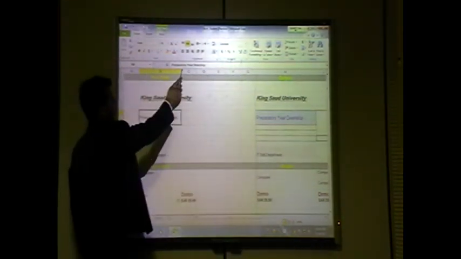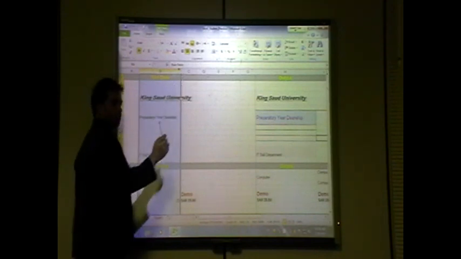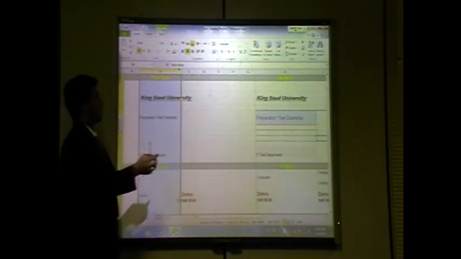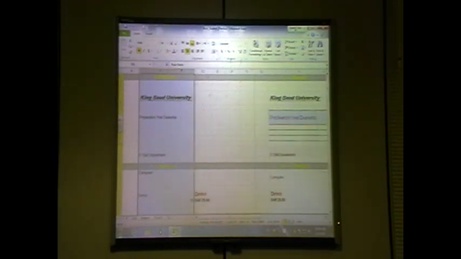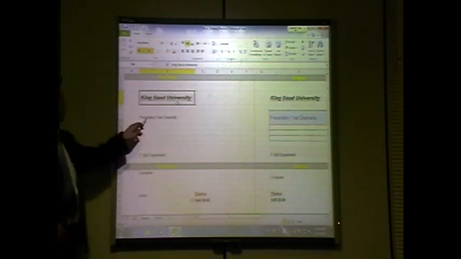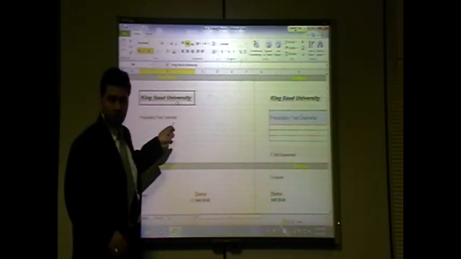If you double click here with the cursor, it will be adjusted. I will show you. If you double click here, it will adjust with the column. So this is Tripathi deanship.